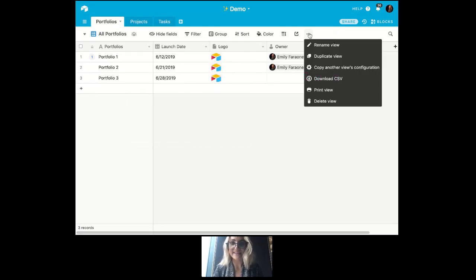Additionally, by clicking these three ellipses here, you have the options to rename a view, duplicate a view, copy another view's configuration. So if you really like how someone set up their specific view, what records they're showing, how they filtered it, you can copy that configuration as well. You can also download the information as a CSV, print it, or delete it.